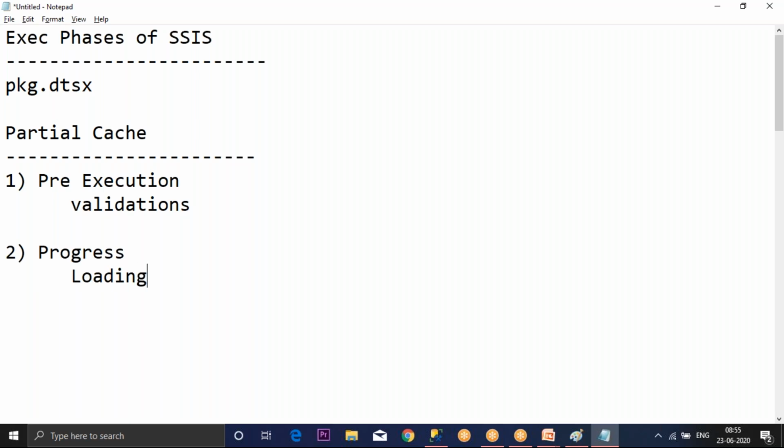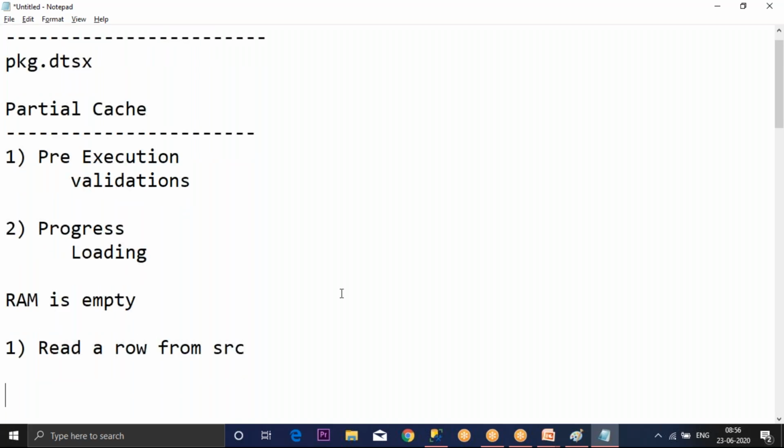Okay, so now validation starts, meaning it checks whether the source is available or not, the reference table is available or not, the destination table is available or not. Done. Then it starts loading. When it starts loading, the cache will be free. RAM is empty now, so nothing will be happening. It is empty at the beginning. Clear? Now it reads a row. So step number 1, it reads a row from the source directly. That's what it's going to be doing.